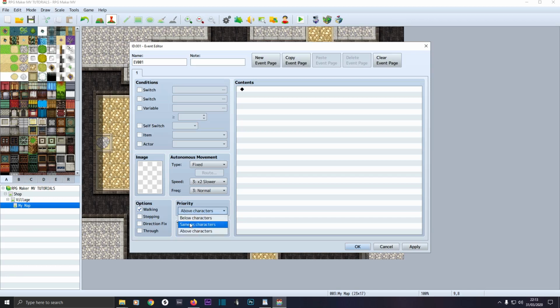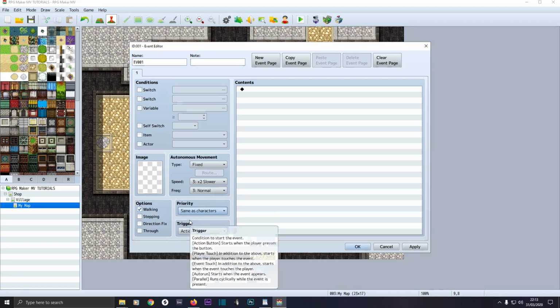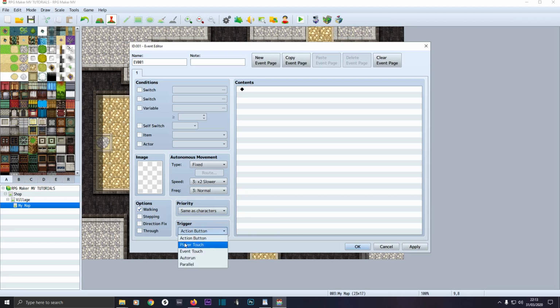We want ours on the same as characters, because we're going to be talking to an NPC and it's on the same level as the character, and we want to trigger it as an action button rather than, if you had it on player touch, that means if we walk into him, it'll trigger it. But we want to have to actually click the mouse or press the Z key or press the enter button to trigger it. Then what you want to do is click on this image here.